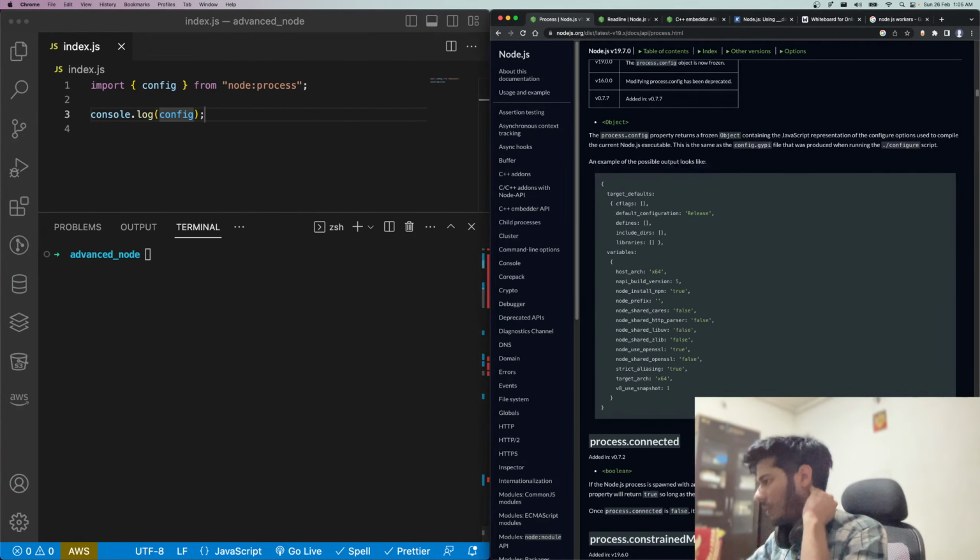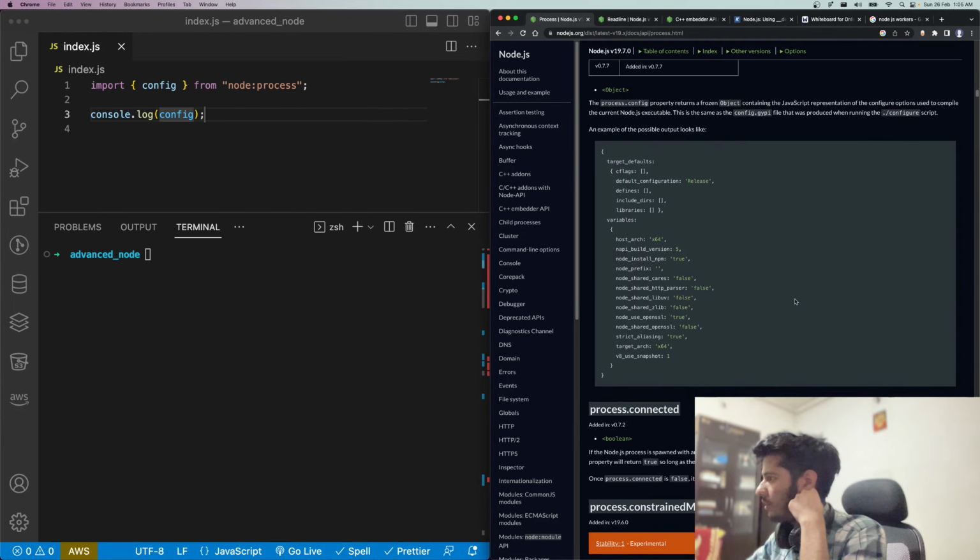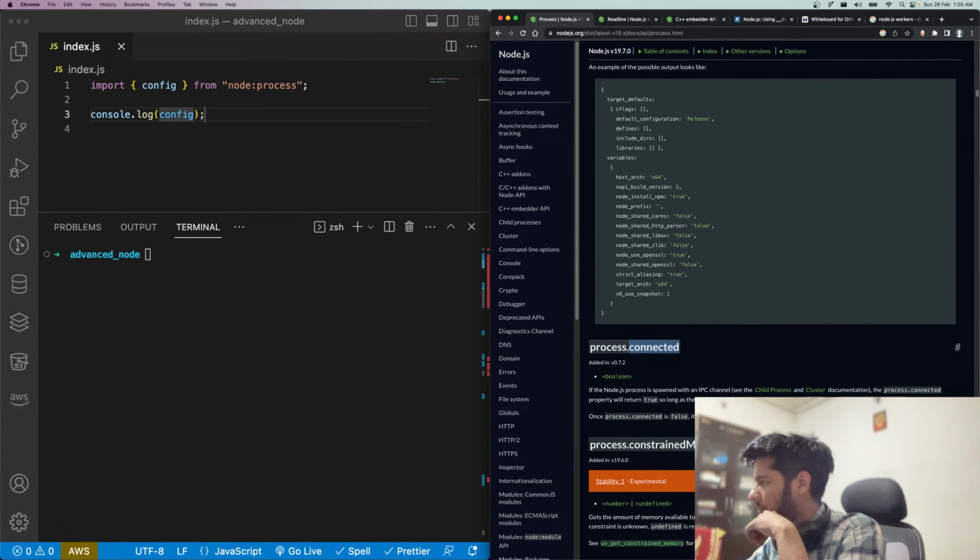Okay. Do we have anything else? Oh, this is a long list. process.connected. What is process.connected? See the child process and cluster documentation. The process.connected property will return true as long as the IPC channel is connected, and will return false after disconnect. Shouldn't it require super user access? No, it just changes the working directory, I think.